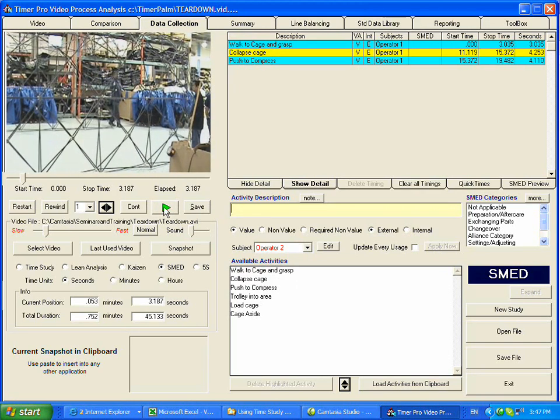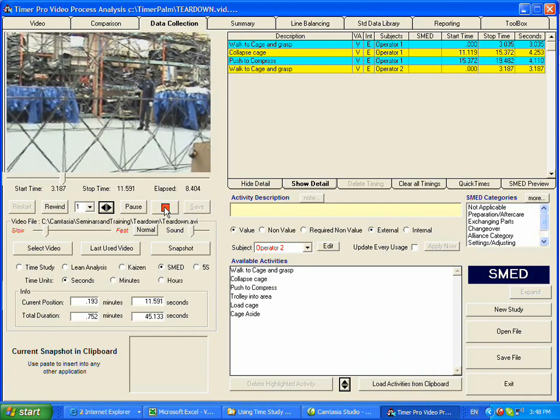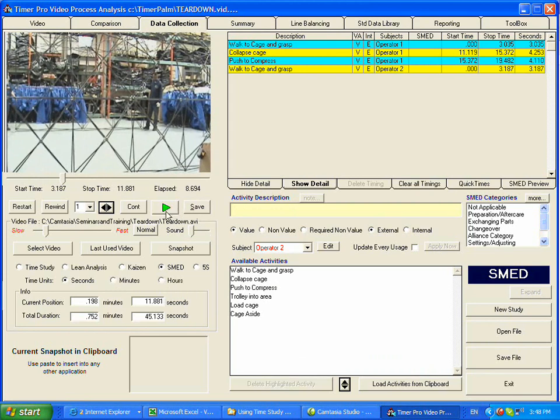He's now grasping it now. So he's walked to the cage and grasped. And now he has to wait. And there's operator number 3 walking all the way across, taking his time. Obviously a method improvement. And now they start to drop it down, so we stop it.